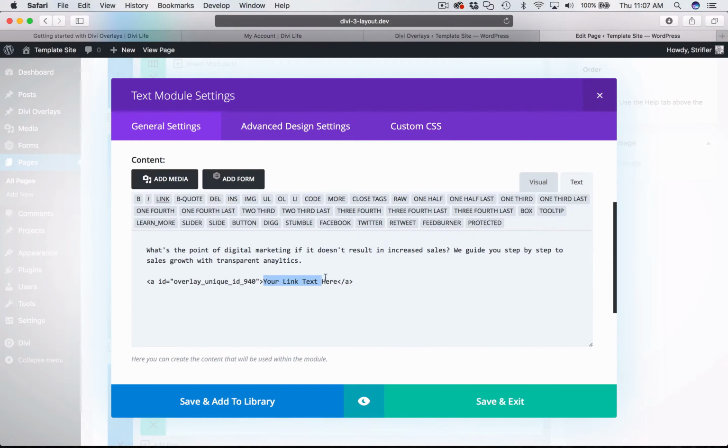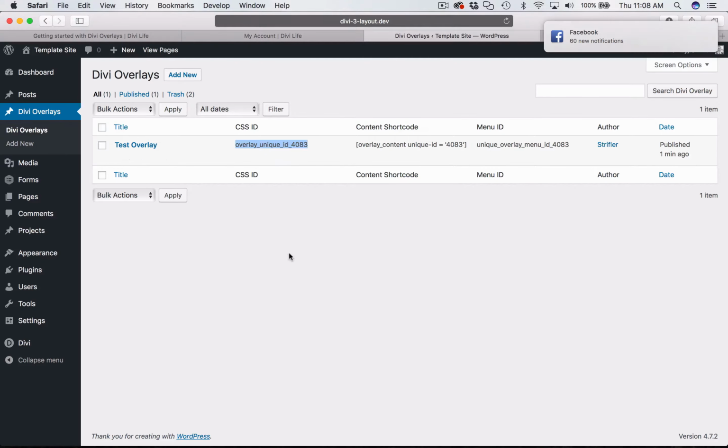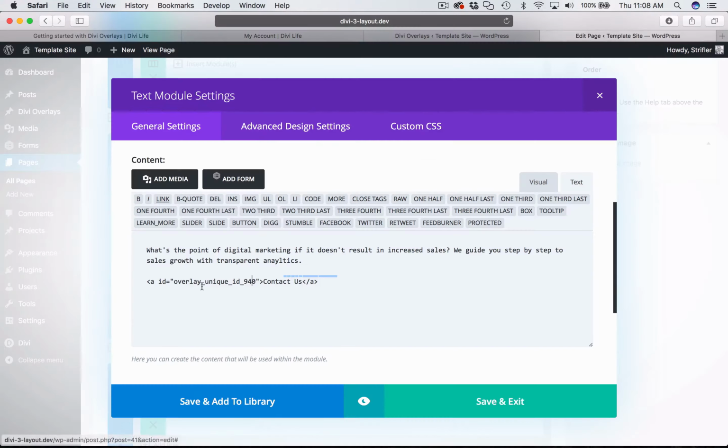I'm going to go ahead and change the text here, and I'm going to say contact us. That's what I want people to see on the site in the link that they click on. And then the next thing is we just need to update this ID. Since this is just a sample ID, we need to change it so it matches the one we're trying to trigger. So I can just copy that right there and paste it in. However, since the template already has that, I'm just going to grab these last 4 numbers here and replace the 940 with the 4083 that corresponds to my overlay. So now the text link is set.